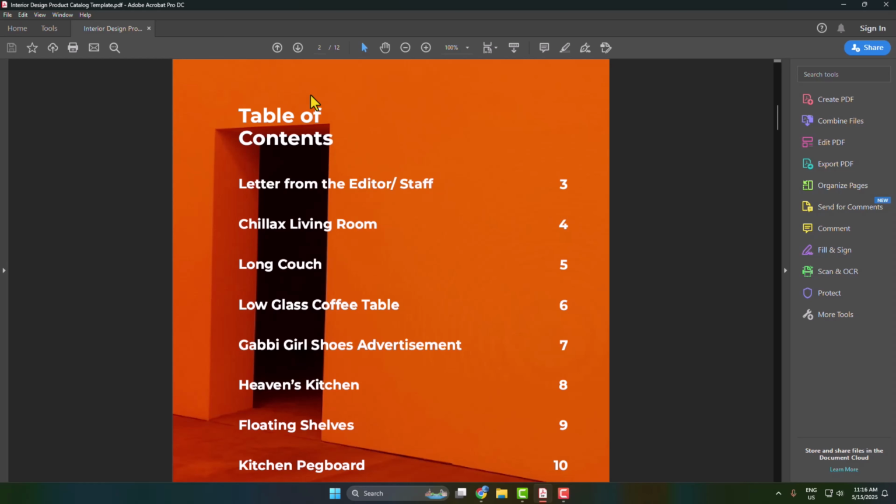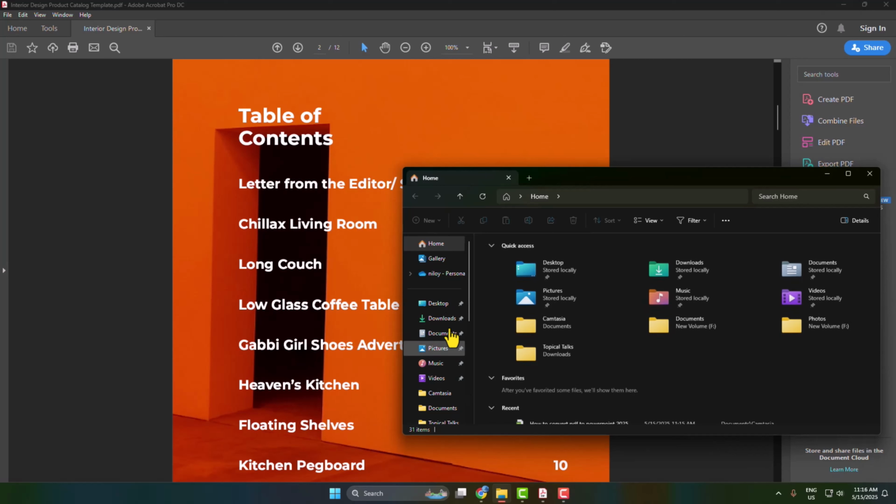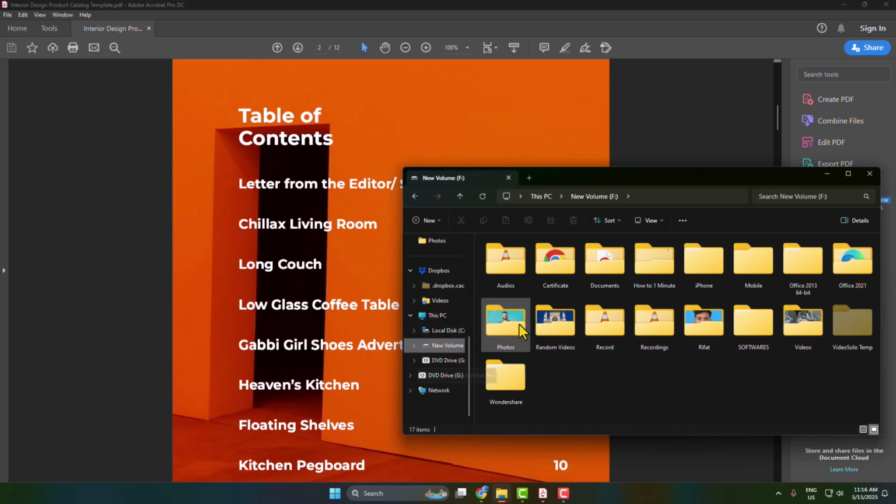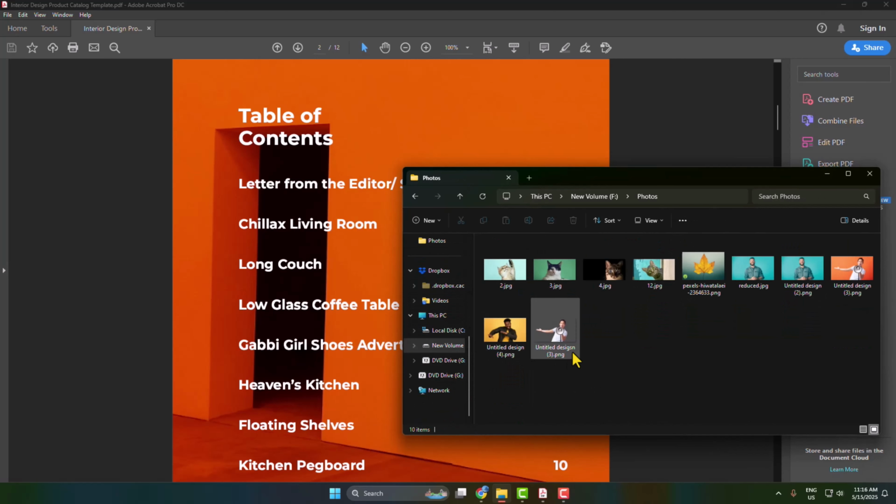Here's how to insert a picture in a PDF. First of all, open the PDF in Adobe Acrobat and then go to your File Explorer and go to the folder which contains the picture. Open the picture.